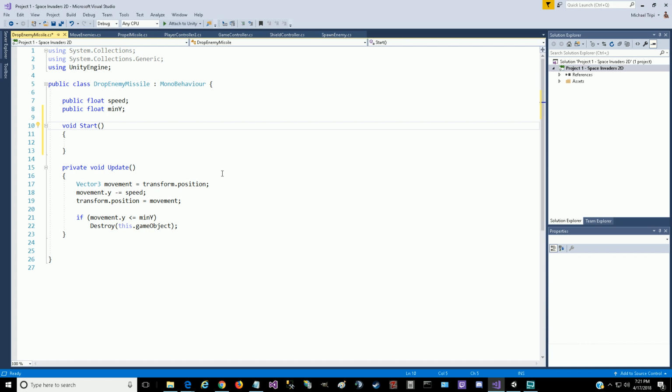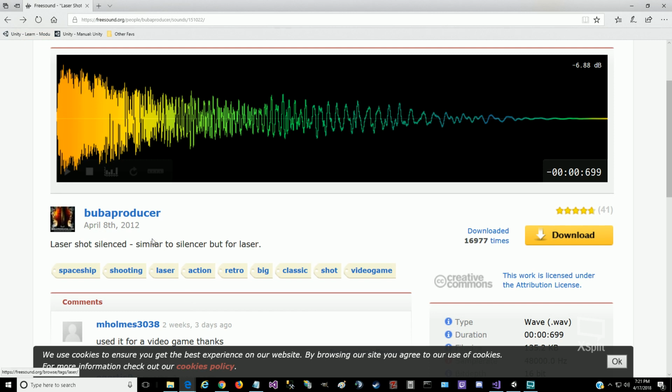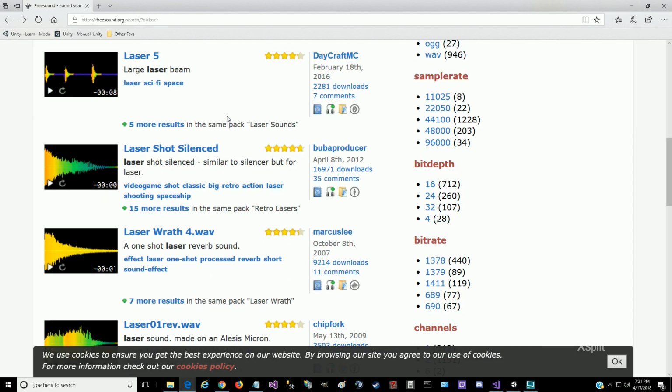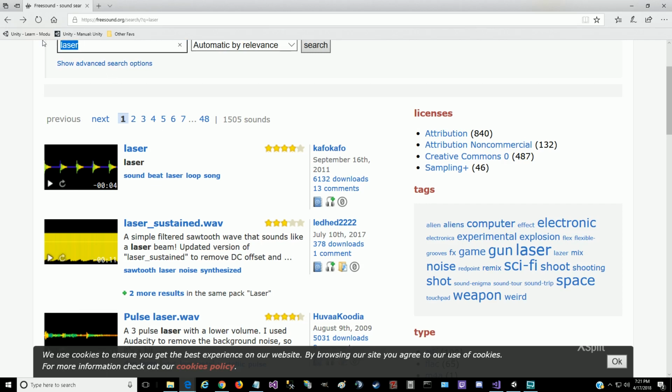But anyways, one thing I guess we need to do, I'd like to add a sound for the enemy bomb, a little bit different than the sound that we have for the player missile. So let's go back to this Freesound site, and back up. Maybe we can find a sound that sounds more like a bomb being dropped. So let's do a search on that. Let's type bomb.